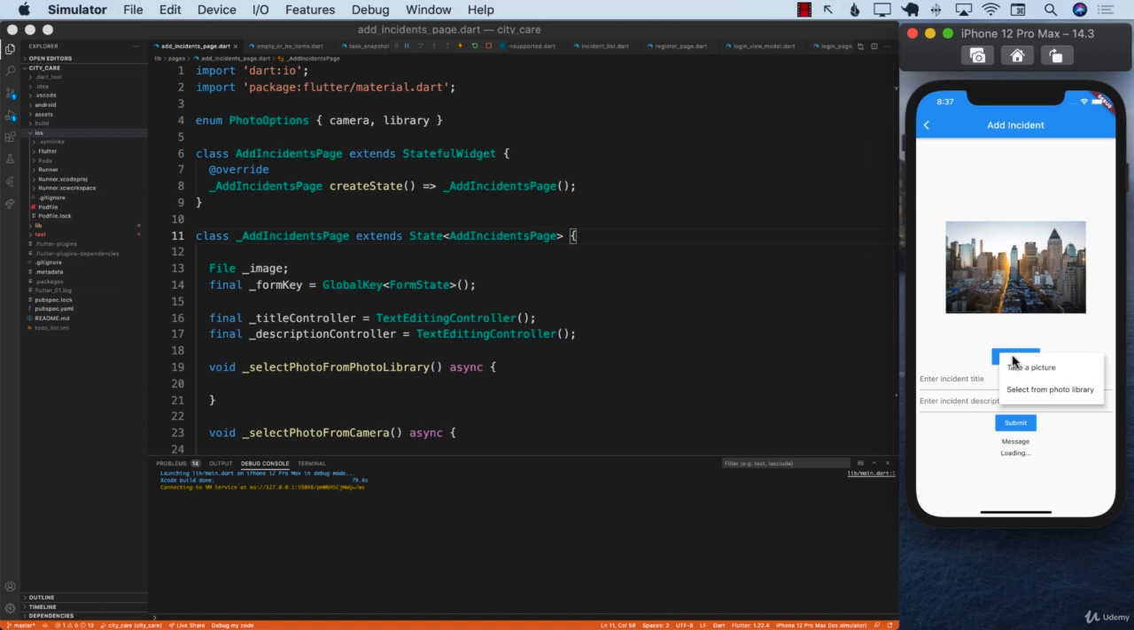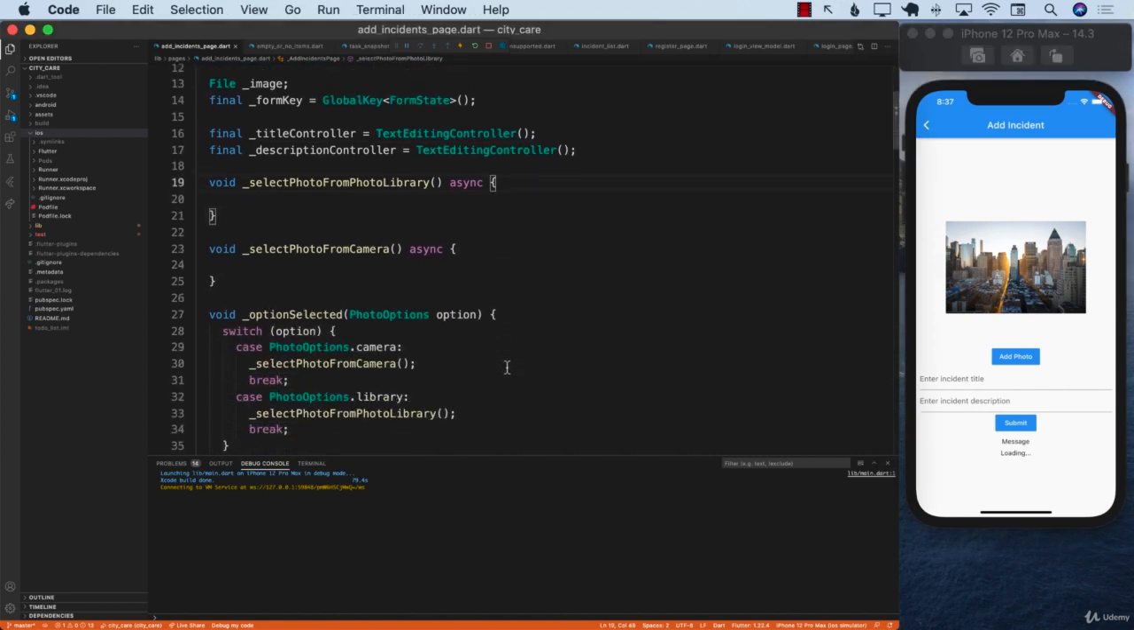And as soon as you select Add Photo, it gives you two options: take a picture or select from a photo library. None of these options do anything right now. But what we really want to do is, when a person selects from a photo library, we want to give them an option to select a picture from the photo library.